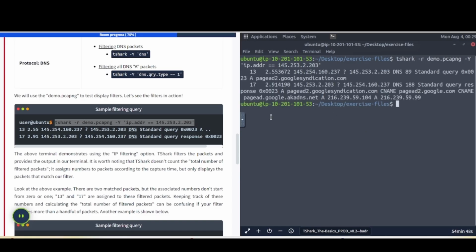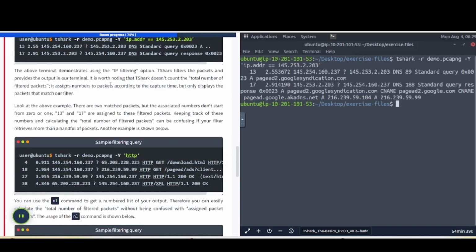Okay. Filtering on this IP address here. The above terminal demonstrates using the IP filtering option. TShark filters the packets and provides output. In a terminal, it is worth noting that TShark doesn't count the total number of filtered packets. It assigns numbers to packets according to the captured time, but only displays the packets that match our filter.